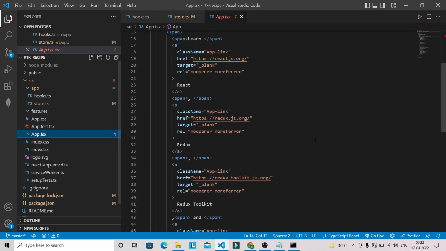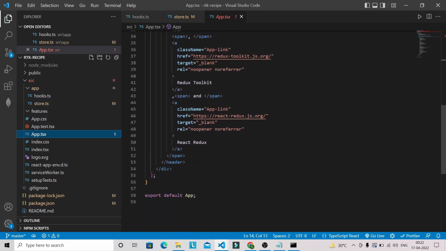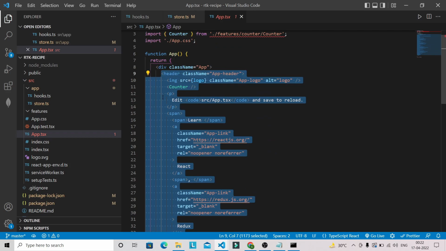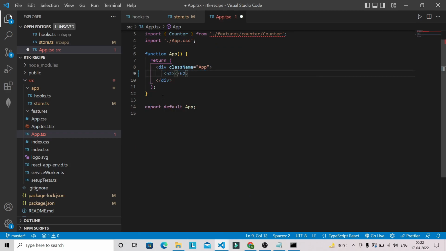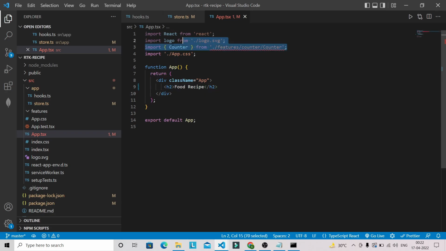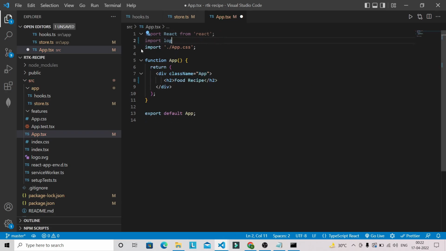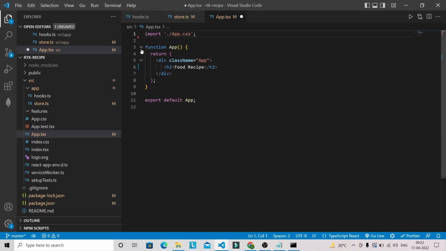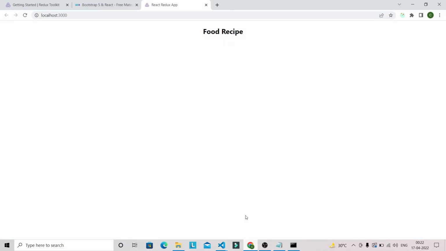Let's go to the App.tsx file, and I'm going to remove our entire content. We can give here a Food Recipe heading for now. Let's remove this one because we have deleted that entire folder. The logo is also not required. We can also remove this React import statement. Let's save this file and let's go to the browser. So now we don't have any issue in our application.